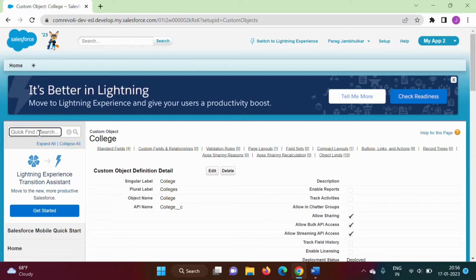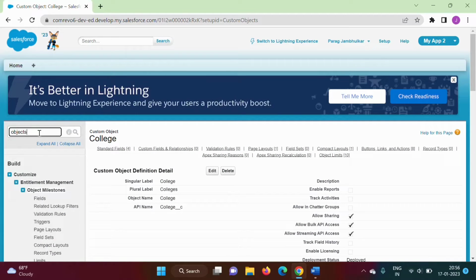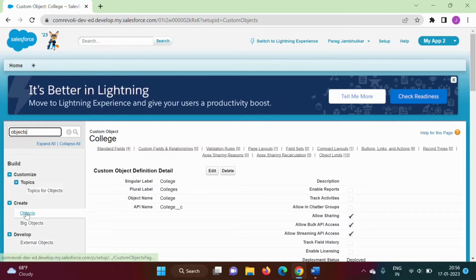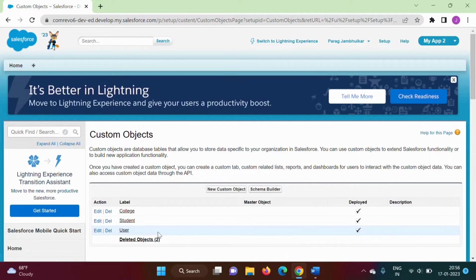Again we'll check. See here I am typing objects. We'll click on this link, Objects. So see here you can see one is College and second is Student. These are the objects we have created just now, right? But see, there is no tab for College and Student. We have created these two objects, College and Student, but there is no tab for them, right?